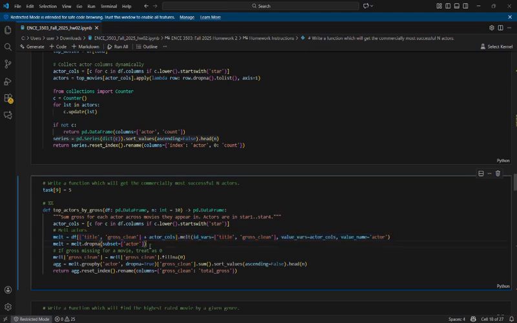This function removes rows that came from an empty star cell. This function groups the melted data by the actor name and sums the gross clean for all movies associated with that actor. And this function formats the result into a clean data frame of top-N actors by total gross.